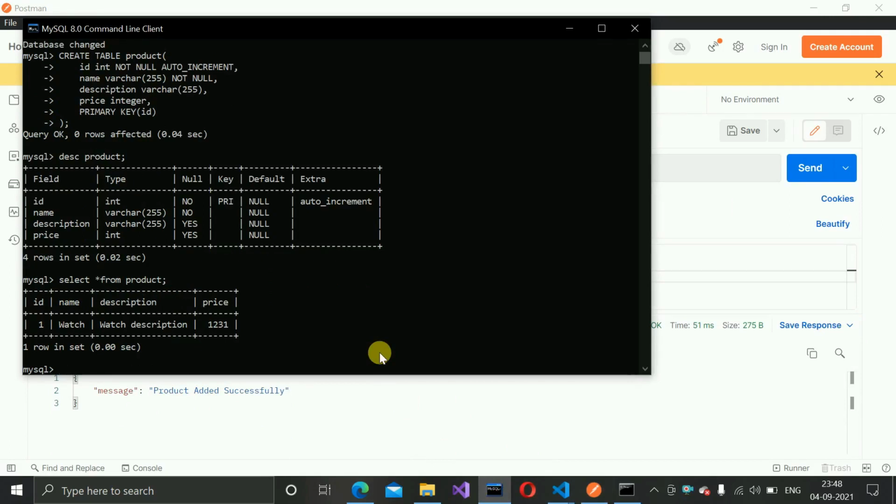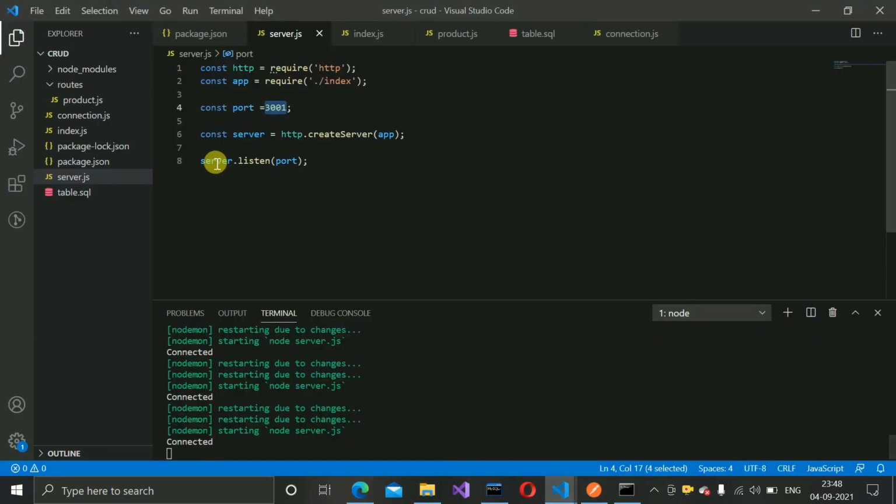It means that our first API is ready. Now we are going to write 3 more APIs one by one. So let us start with that.